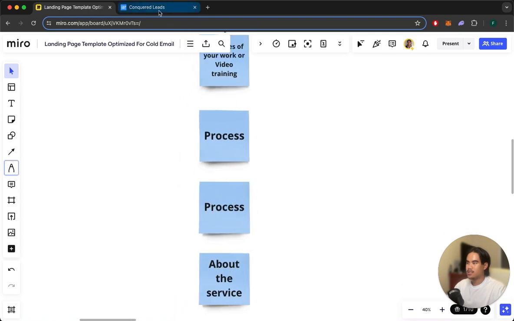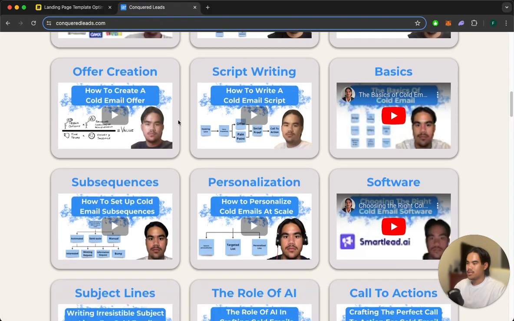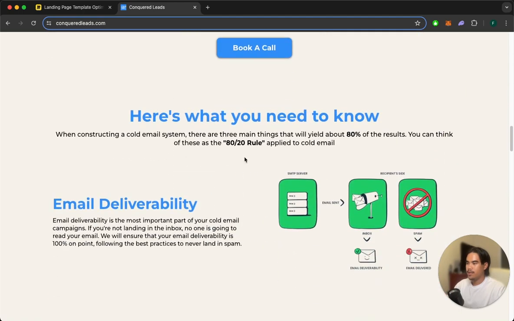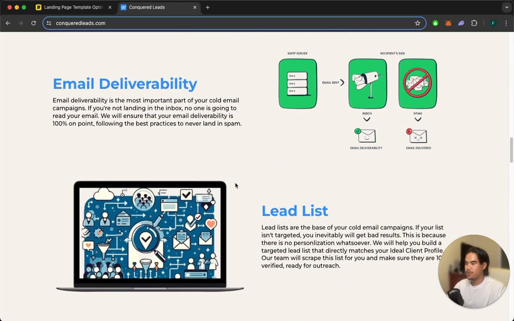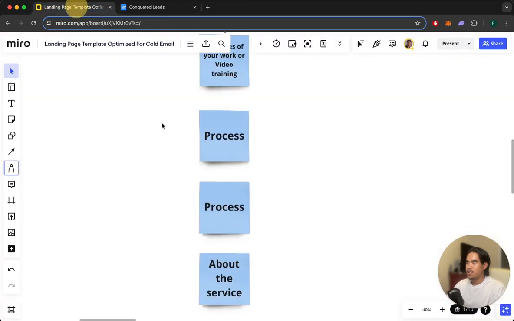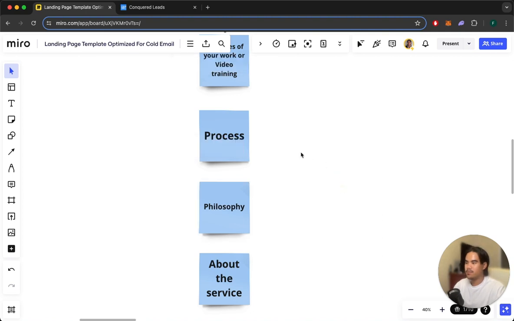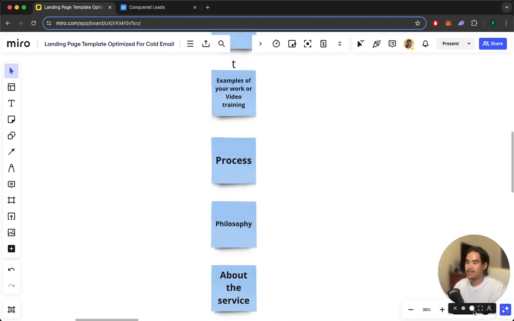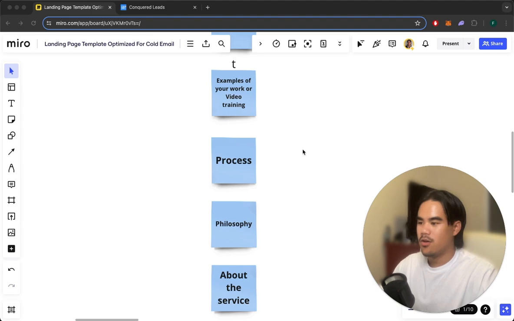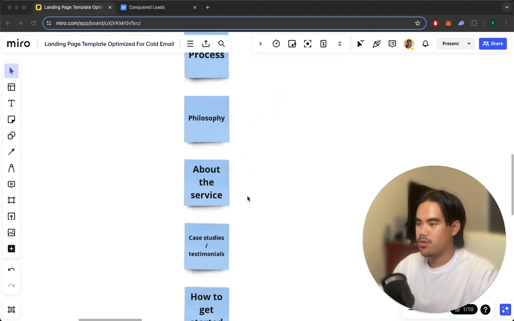Whoops, I said that twice, but yeah, you want the process. And I wrote, here's what you need to know: email deliverability, lead list, your offer. So this is a process slash philosophy on how you do your services, what makes you different, what the important factors about your service are, or anything like that, right? So yeah.